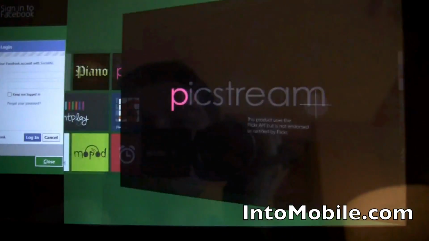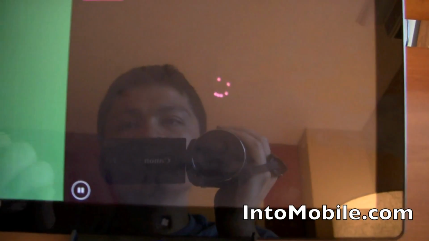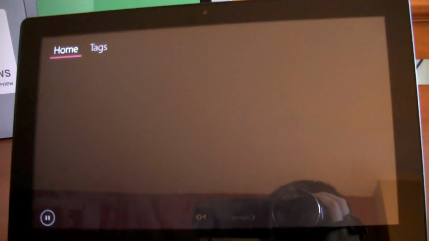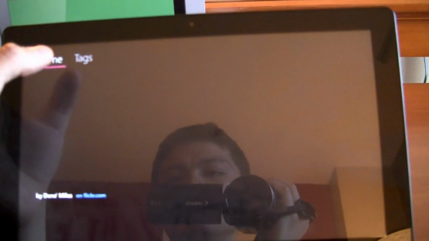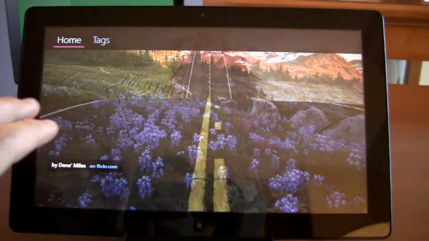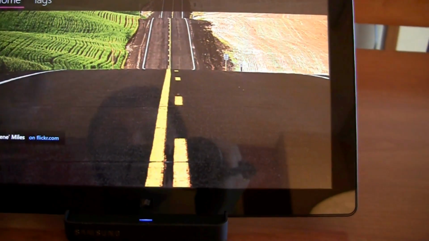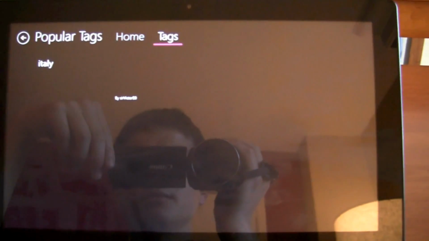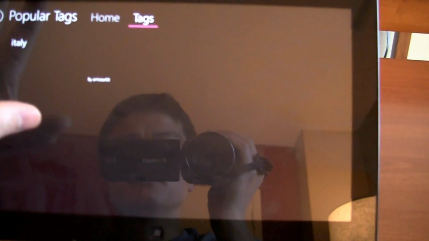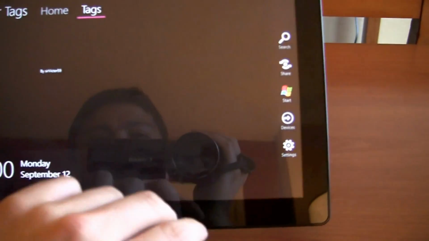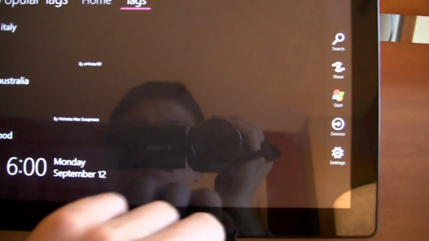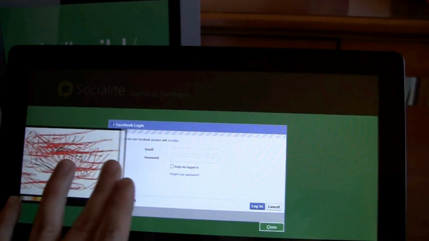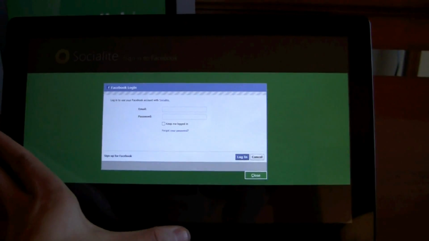So Pick Stream. Flickr API. But again, this is just a large full screen app. Big, beautiful. Yeah, that looks pretty good. Contextual menus, you can bring the charm up there with your system settings. Switch to other apps on the fly. Mix the apps in there. Adjust them. Put the full screen in.